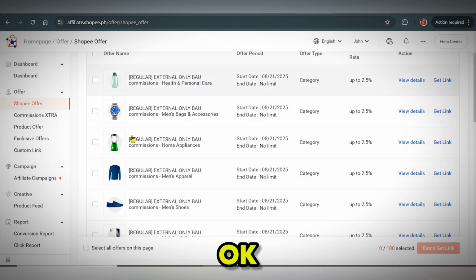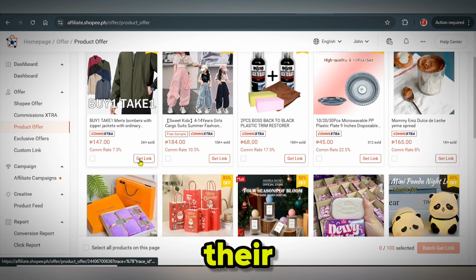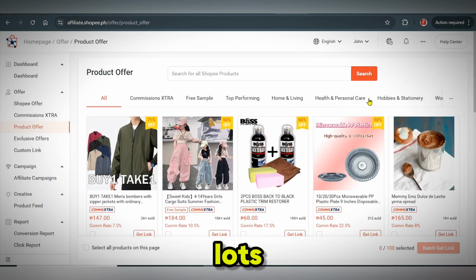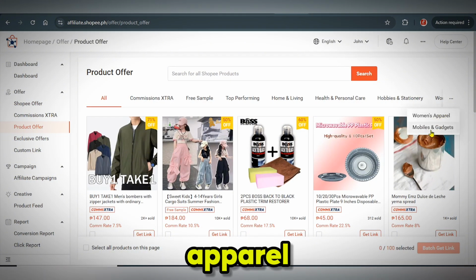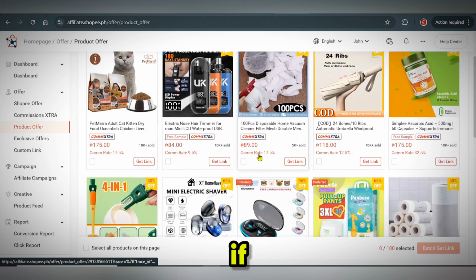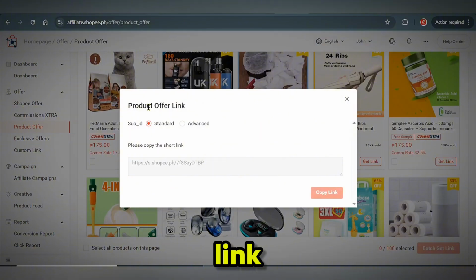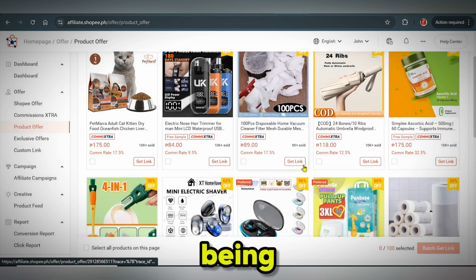That's the first type of product you can promote, and you can select by commission or go for the latest. And if you click on this product offer, these are products you can go ahead and promote. You can see their links right here. We have lots of categories to focus on, and if you click on that, you're going to see women apparel, mobile and gadgets. We have hobby, stationery, home and living, and lots more. If you click on this section, you're going to see the link of the product, and whatever commission they're going to give you has been attached to this very link.